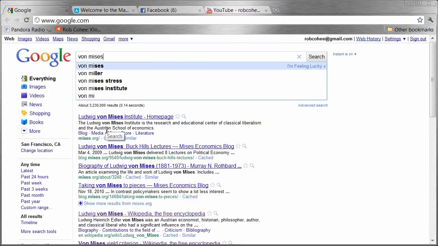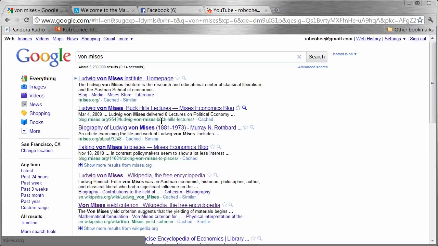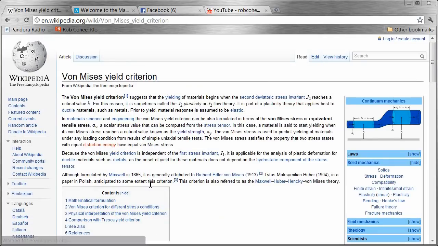Well, let's just look it up real quick. If this is something you do every single day, well, von Mises yield criterion. All right, let's check this out. Basically what it says is that the yielding of material begins when the second deviatoric stress invariant reaches a critical K factor, whatever that means. In materials and engineering, the von Mises yield criterion is formulated in terms of von Mises stress.